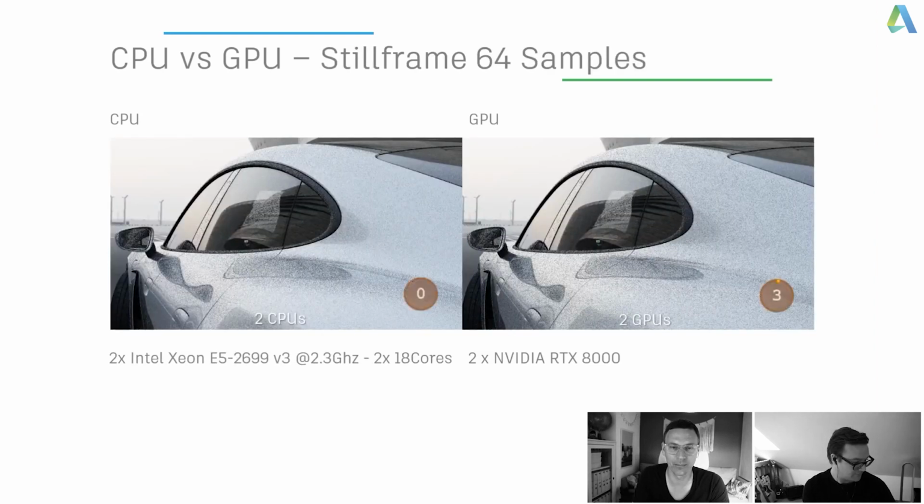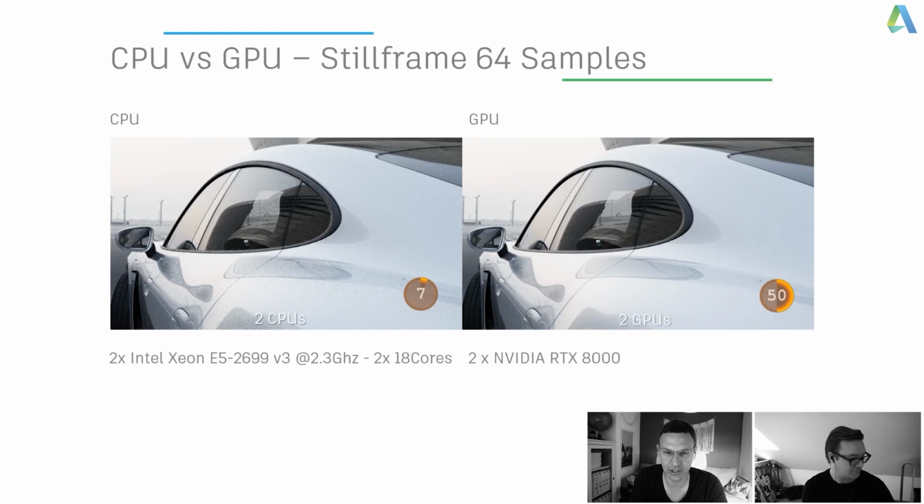We also made a comparison for the Stillframe anti-aliasing, which means that we render out one particular image. In this case, we're using slightly different hardware on the CPU. So we have even 2 times 18 cores, so a little bit more. But still, you can see that the 2 GPUs generate 64 samples in full HD in 16 seconds, whereas the 2 CPUs are a bit slower. They finish the image after 102 seconds.